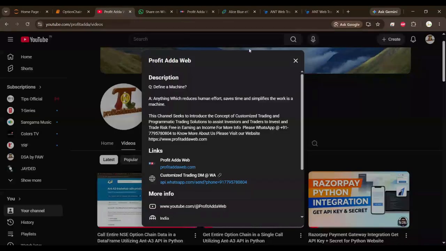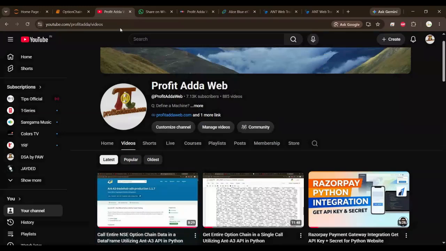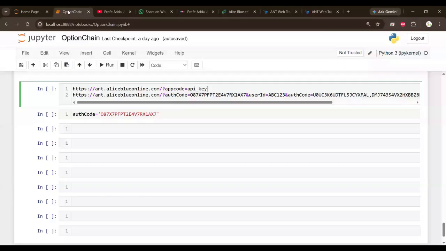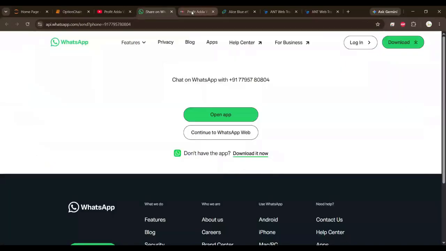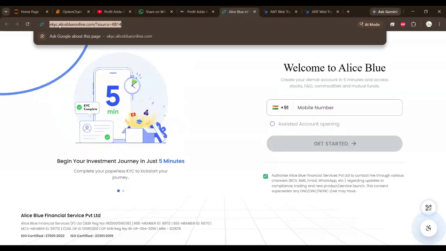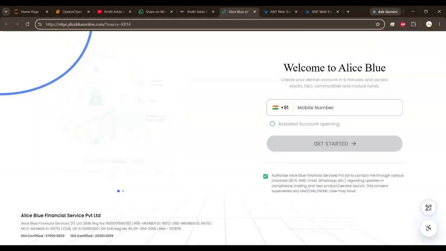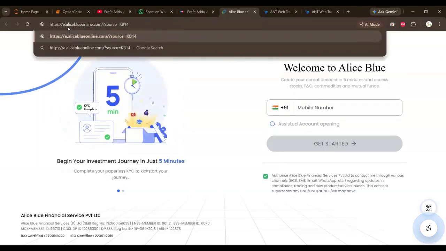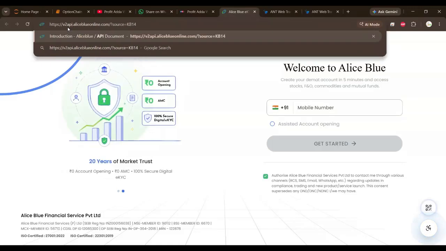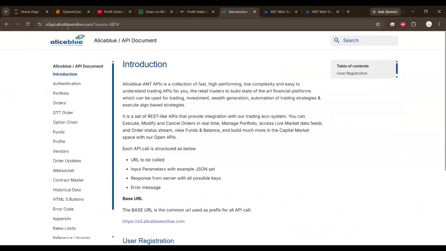Right now, I explained how you can get the option chain data. Now we will do the same with historical data. So let's proceed. First of all, you need to understand the documentation. We can proceed with the version 2 API. All you have to do is add v2 API before the dot, after the https double slash, hit enter, and you will get the documentation.